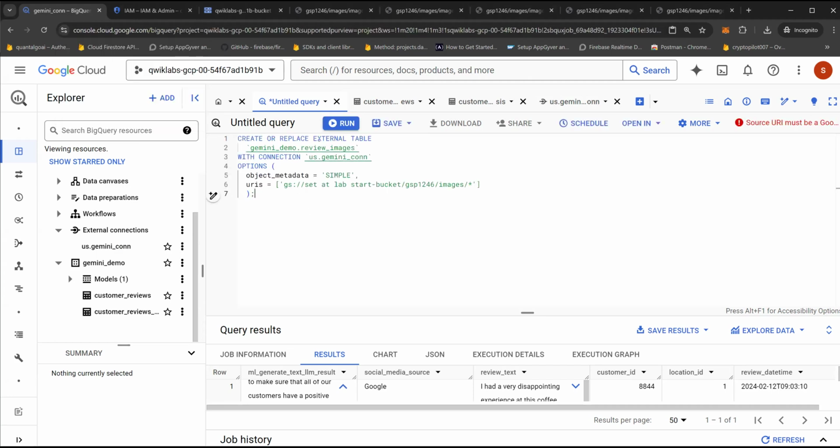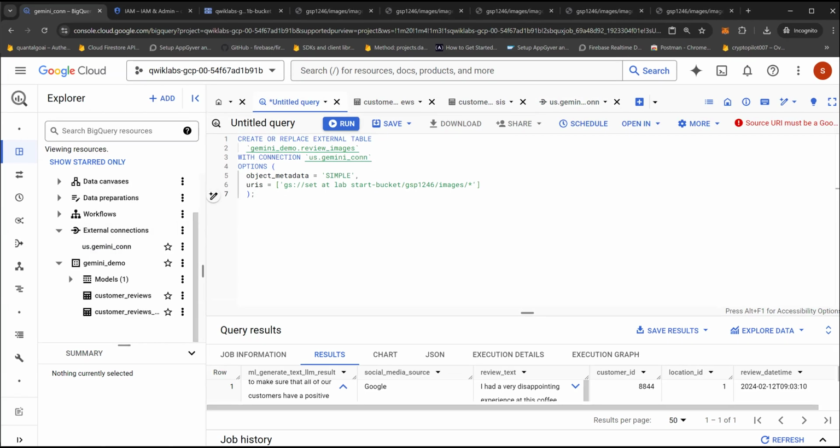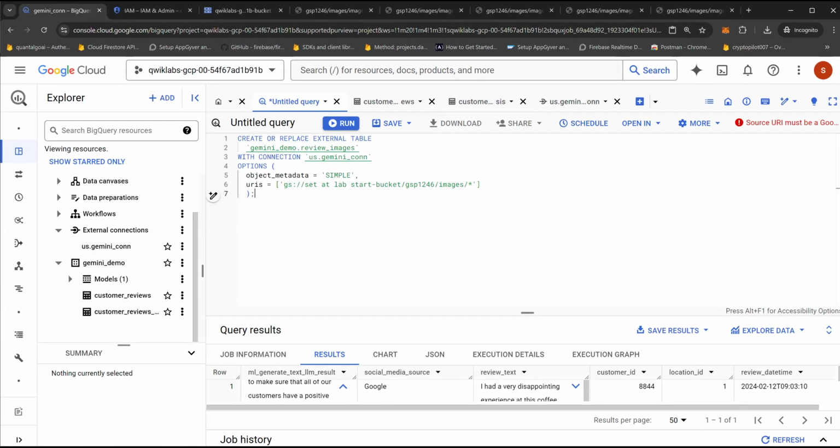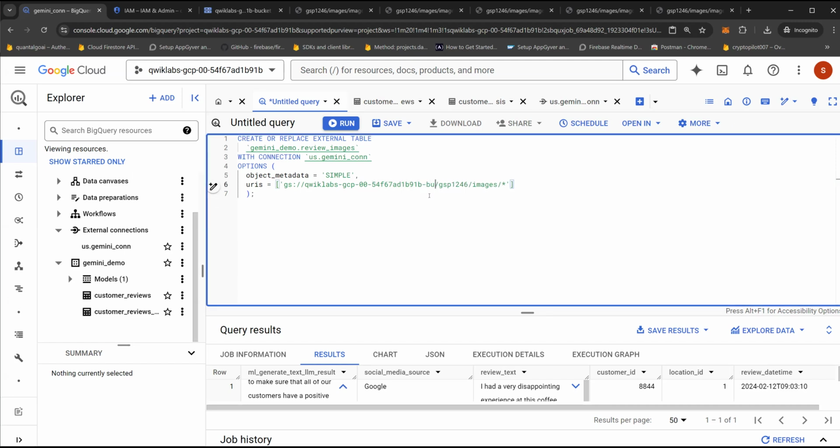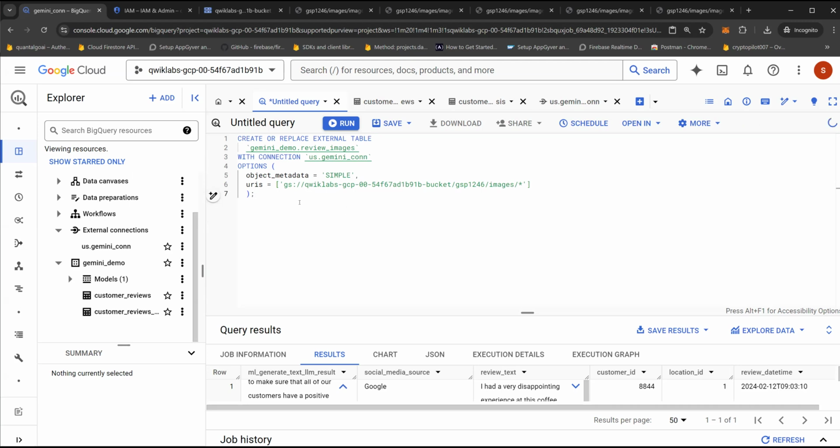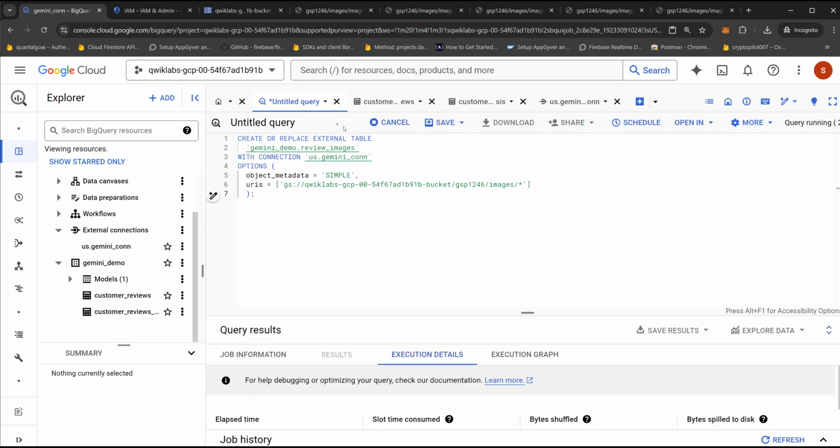Okay, so it says create or replace external table. This is the name of the table that will be created using this connection. And I am going to use the object metadata, and then this is the name of the bucket. So I'm going to rename the name of the bucket here. It is going to be like this, and bucket. Okay, so this is the name of the bucket, and I'm going to click on run.